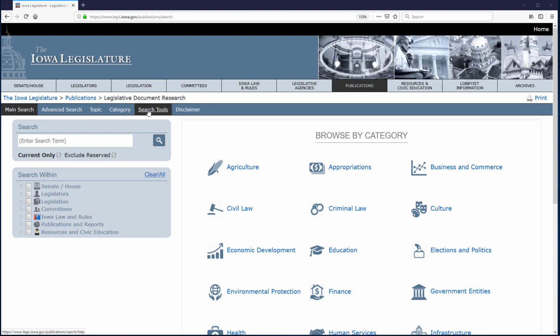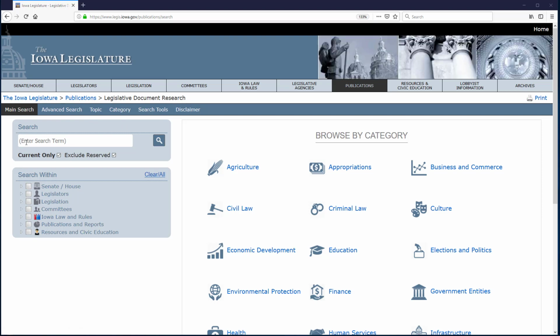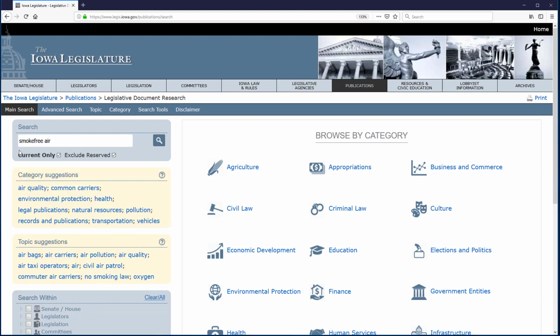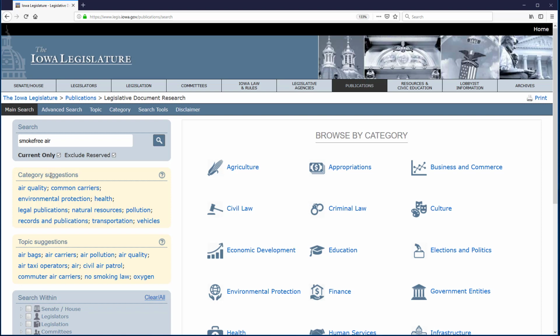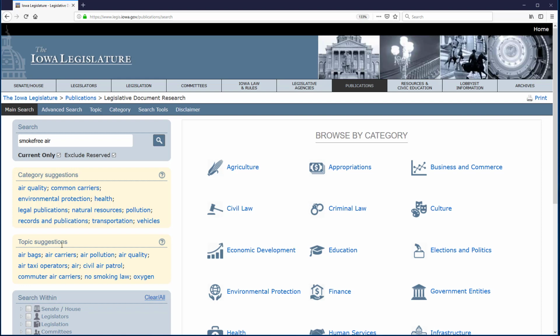The starting point for using main search is to type in search terms in the main search box. Let's say I want to find the Smoke-Free Air Act in the current code. I do not know the citation for that section of the code, so I will try to find it using the keywords smoke-free air. Note that when I enter my search terms, yellow boxes appear showing category suggestions and topic suggestions. I could click on one of these suggested topics, such as no smoking law, to bring up all documents tagged with that topic, or I could continue to refine my keyword search.